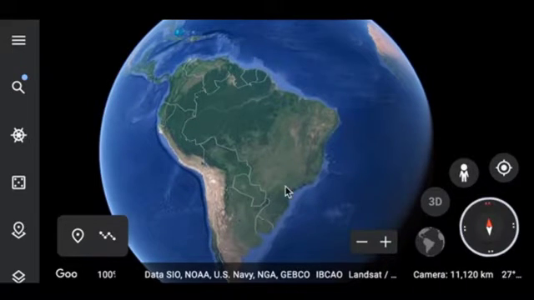This is South America. What color do you see the most? Green, right. And what do you think makes that green color? Plants, like trees, make the green color. South America is almost completely covered in forests and jungles.